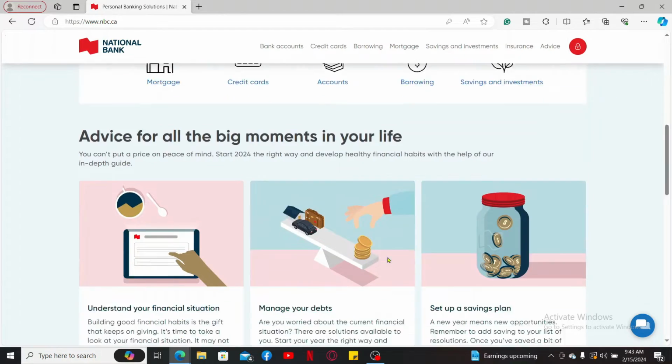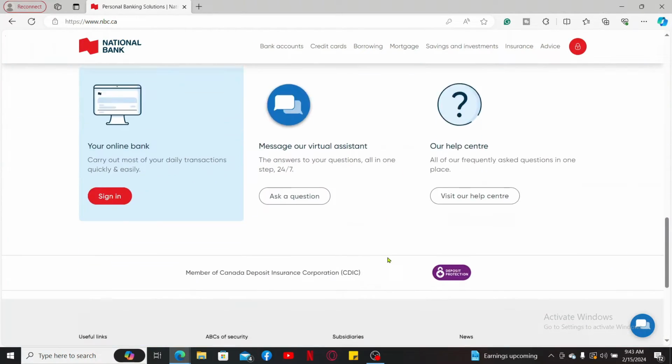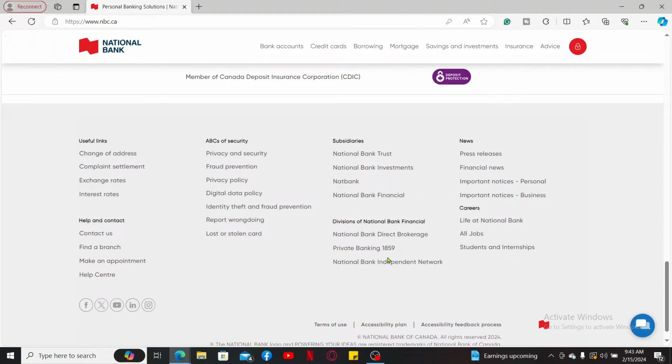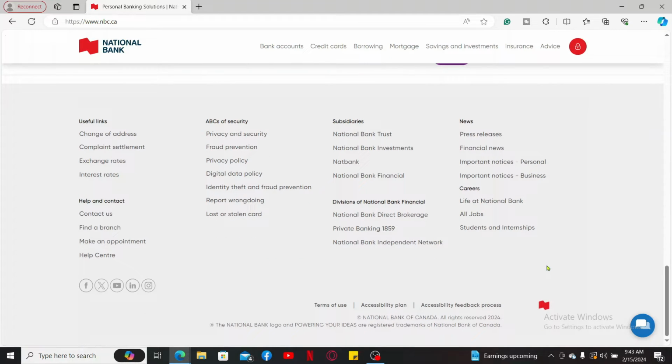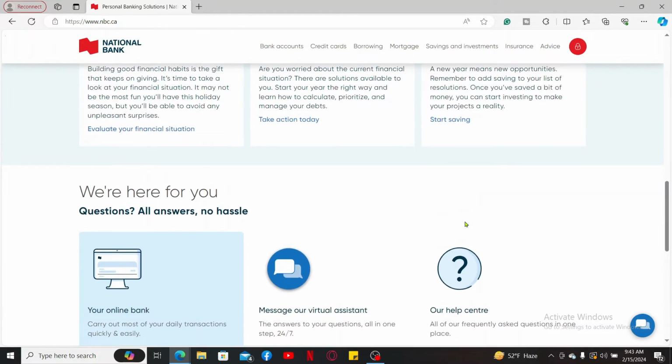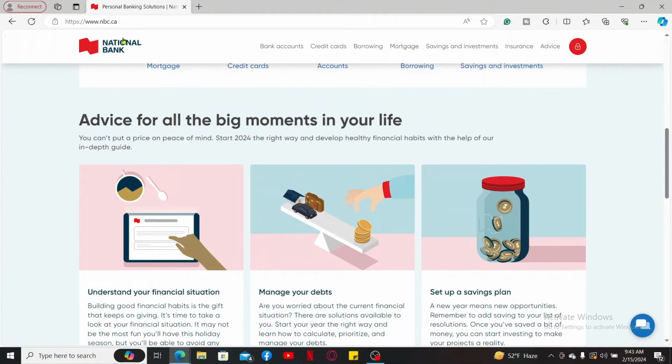You can also go ahead and make a phone call to the number that is available on your debit card itself, or visit the nearest ATM for National Bank and insert your card and follow through the on-screen instructions provided on the screen. So those were some of the methods you can activate your National Bank's debit card.